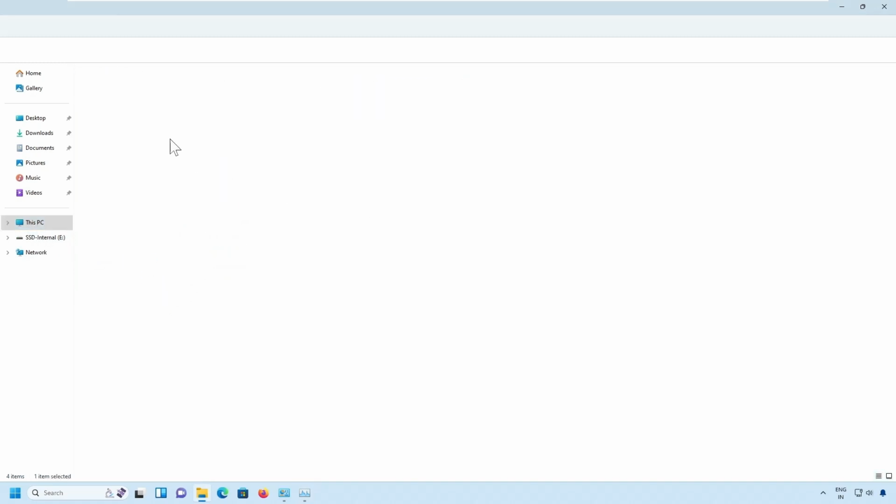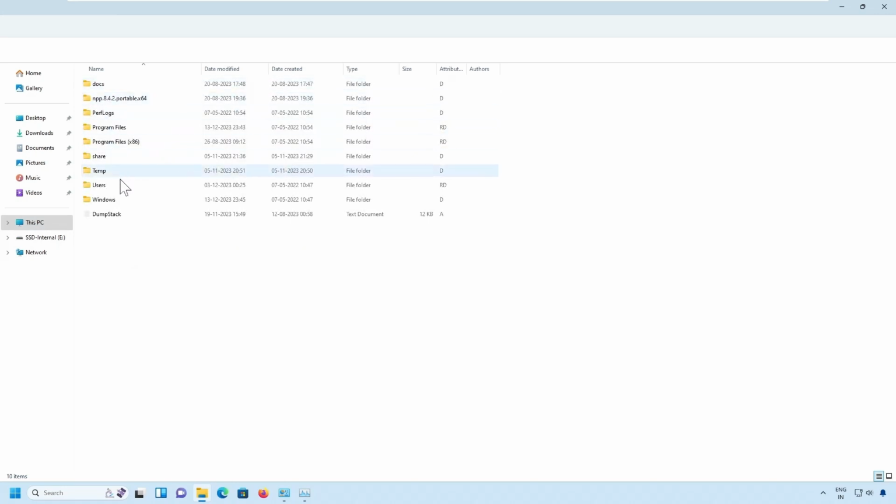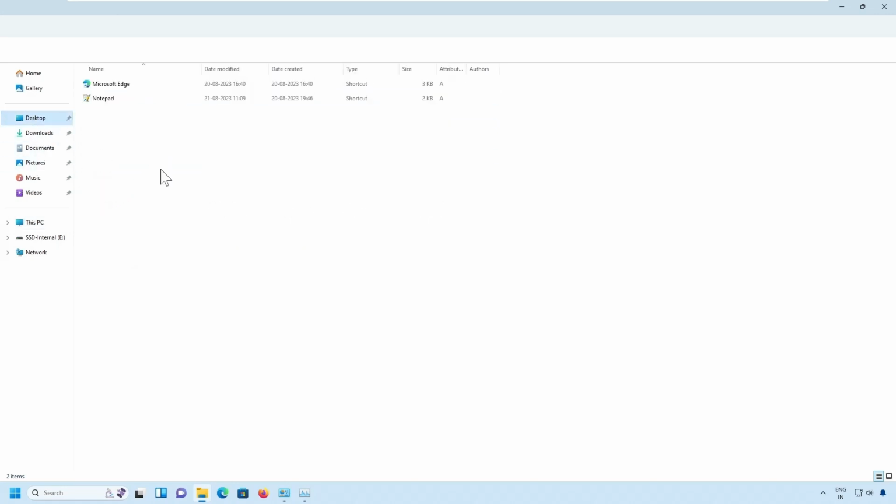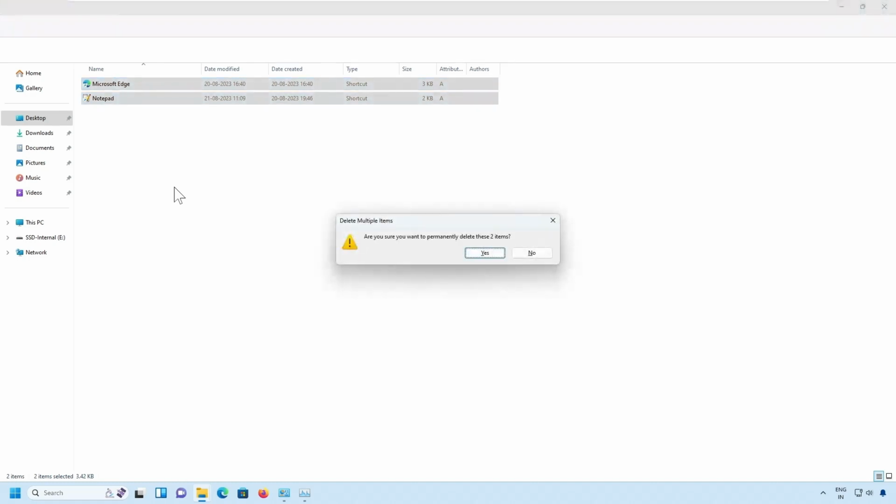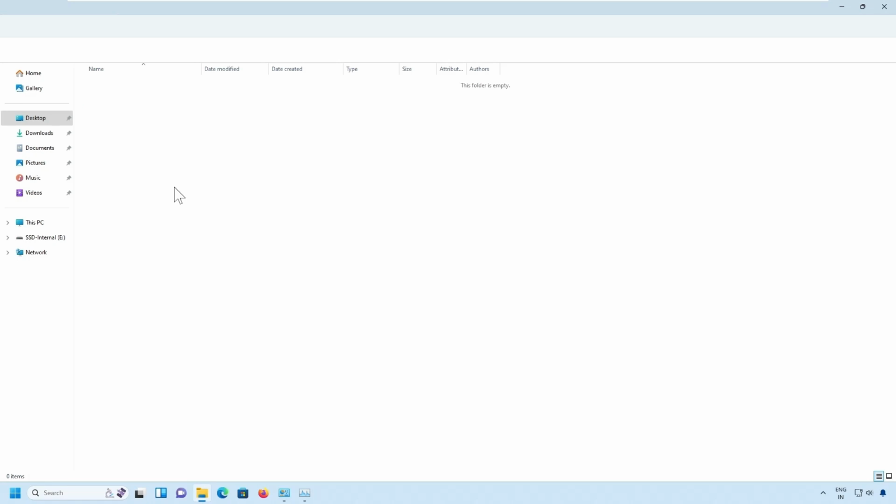If I delete, for example, if I go to the desktop and delete these two files, I'll use Shift and Delete to permanently delete. I have deleted these two files. Let me restore these two files from the file history.